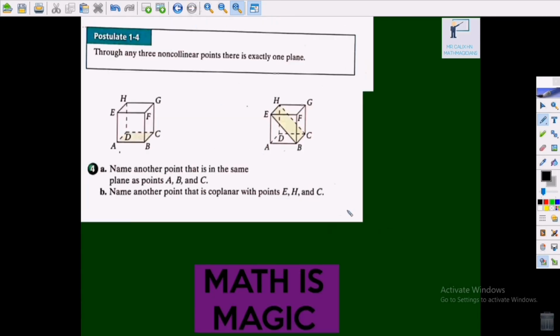Postulate 4. Through any 3 non-collinear points, there is exactly 1 plane. Now, every time you see 3 or more non-collinear points, there has to be exactly 1 plane. So in exercise 4, letter A says, name another point that is in the same plane as points ABC. Let's locate ABC, which is the other point that is in the same plane. As you can see, it would be point D, so your answer is D.